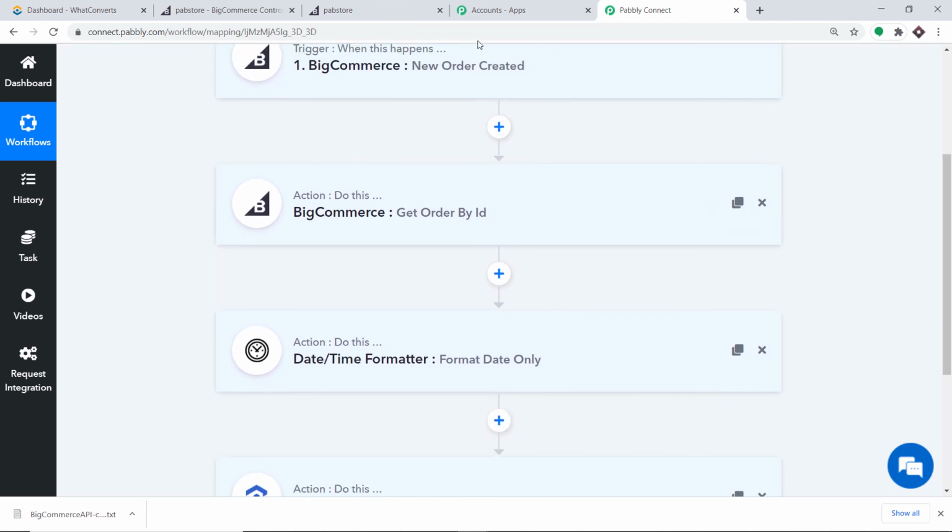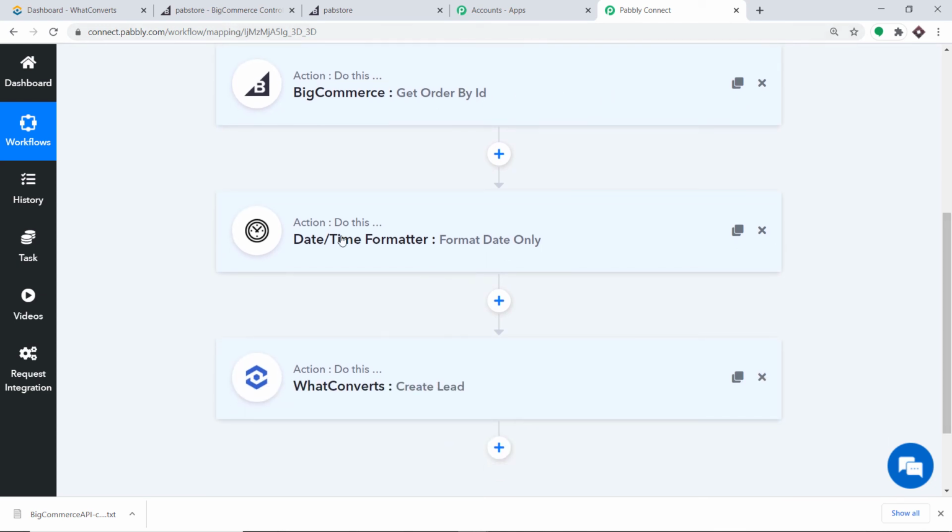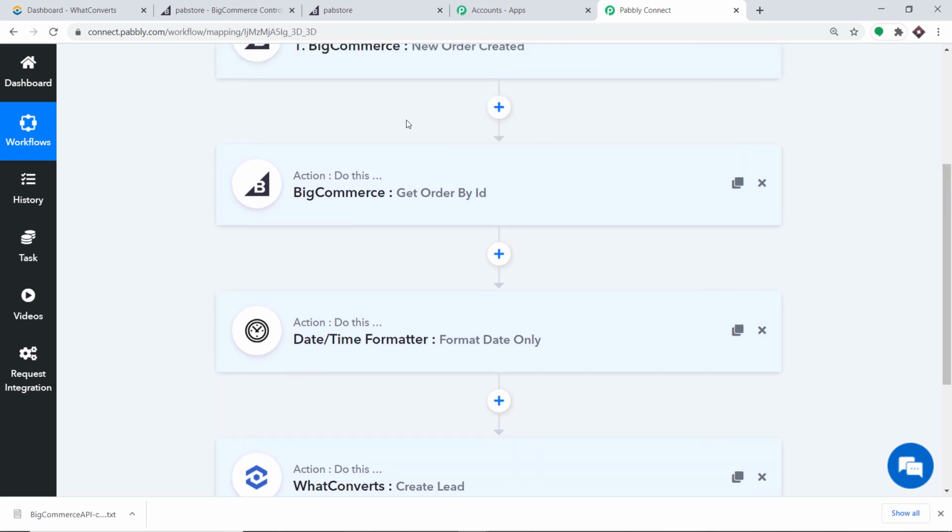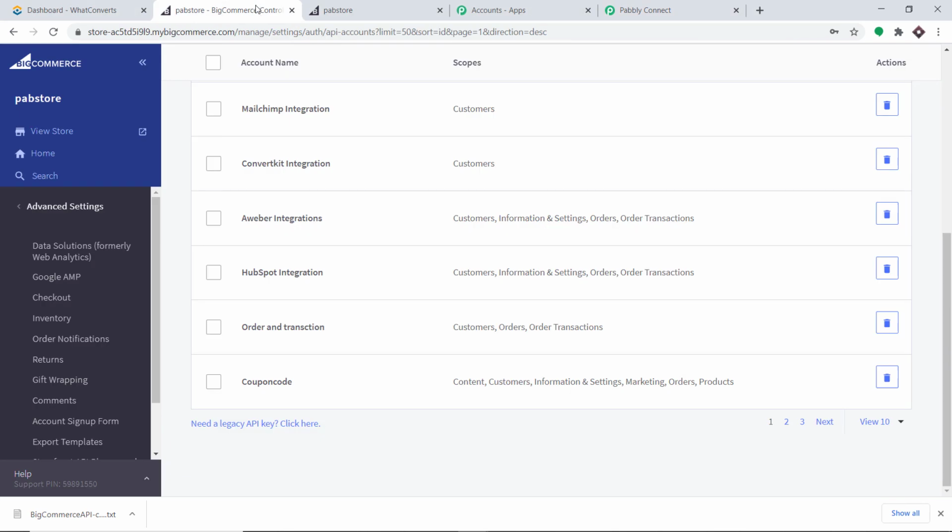First, you integrated BigCommerce to Pabbly Connect, and then you have extracted the data from BigCommerce by using this action window. Then you have used the datetime formatter action window to change the date creation into UTC format, and then you have integrated WhatConverts to Pabbly Connect. So now there is a perfect flow of data between BigCommerce and WhatConverts. Okay, excellent. Now we are going to make one more order in BigCommerce.